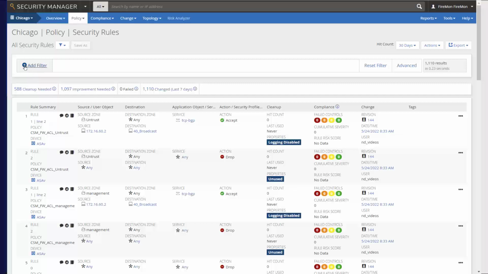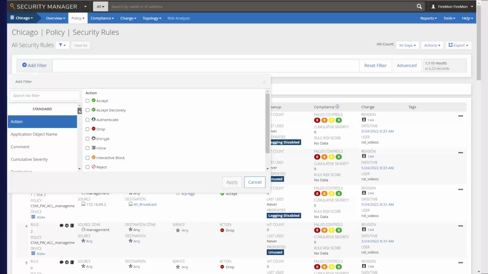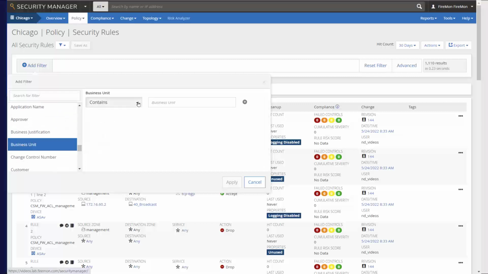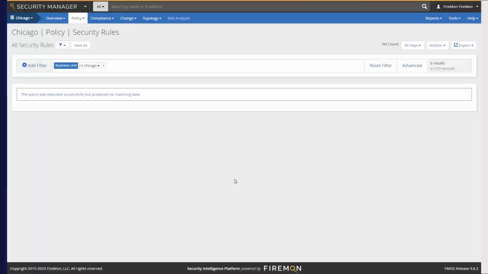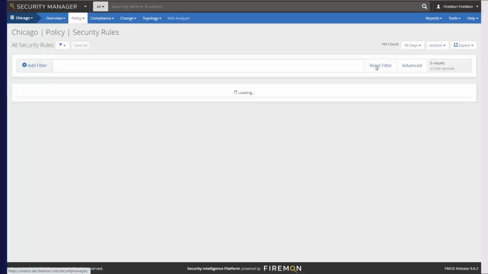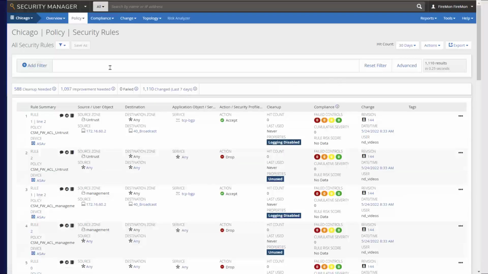Click on Add Filter, select the business unit rule documentation. Click on equals for the test and the name Chicago. Click on apply. As you can see, we have 0 results. Now we need to reset the filter. We've generated the list of devices that we wish to update.